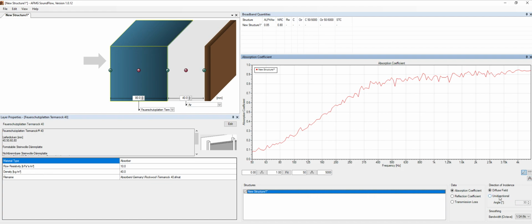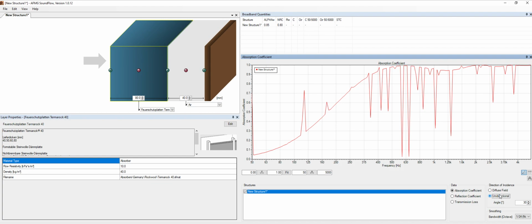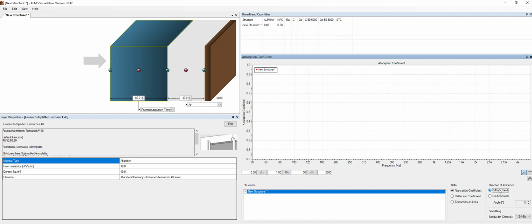Let me see if I can adjust some of the information over here. I don't use this unidirectional information, to be honest. Usually I use diffuse field, which gives more proper information. And for instance, we can adjust this to something like this. For the smoothing, we could use 1/6 octave bands, which gives a more straightforward line over here.